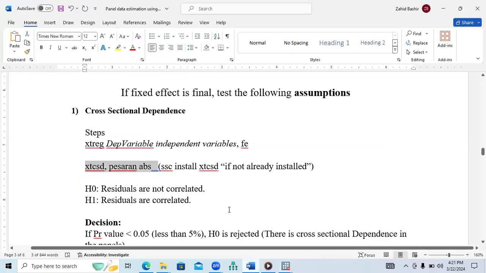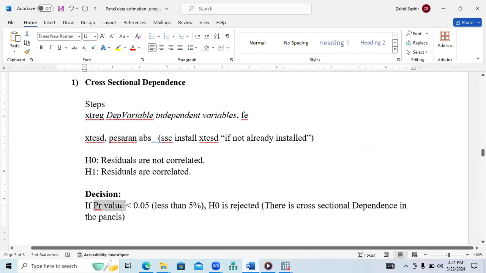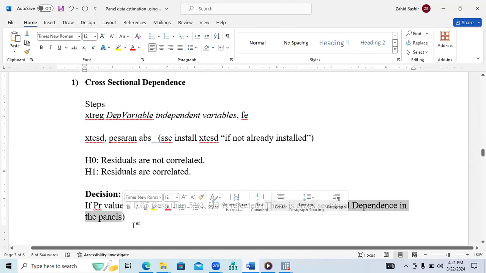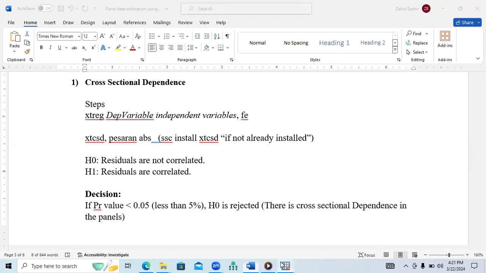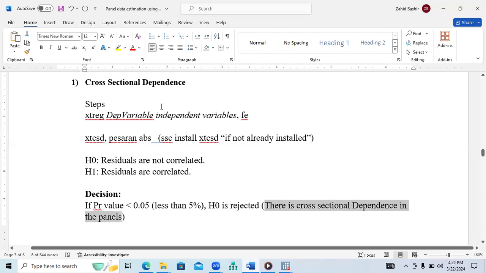So what is the interpretation? The interpretation is, if the Pr value is less than 5%, it means H naught is rejected. In that case, we will assume that there is a cross-sectional dependence in our data. But in our case, the Pr value is greater than 5%. So we can confirm here that there is no cross-sectional dependence in our data. So our first assumption is fulfilled.